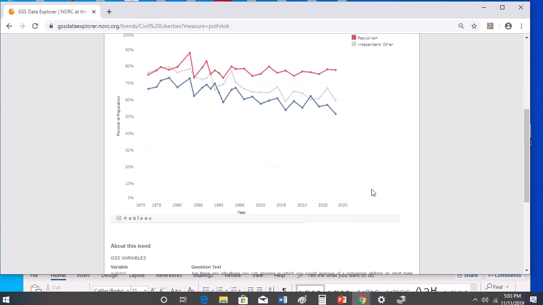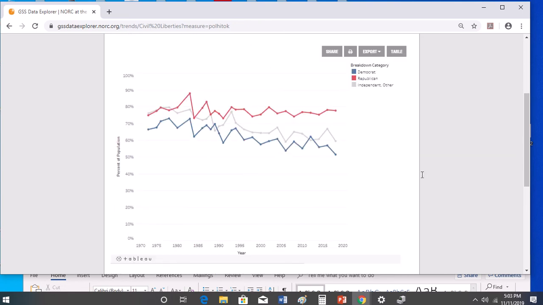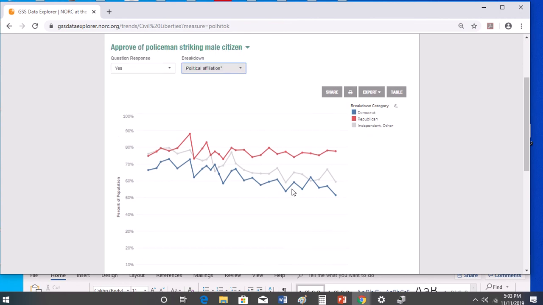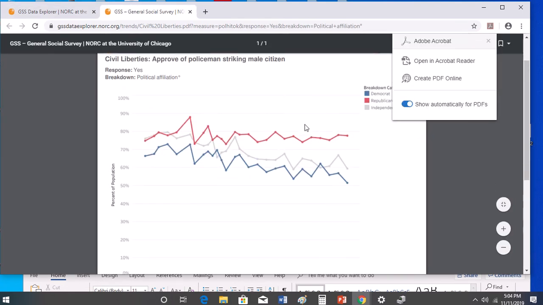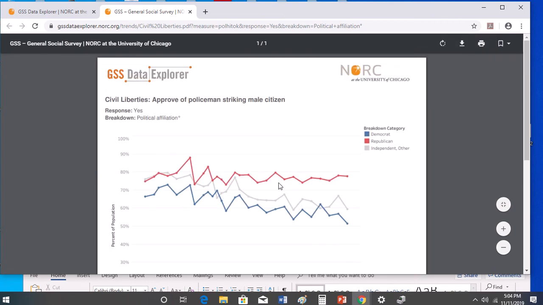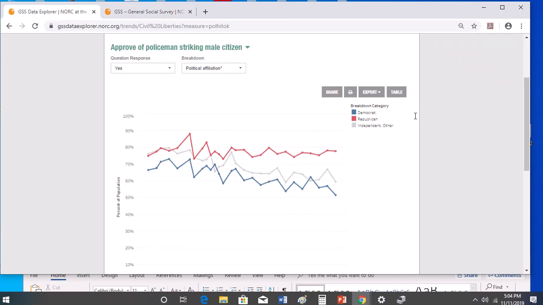Now, how do you use this or put it in papers? Let's say you wanted to use this for an argumentative essay or something. There's a couple of ways you can do it. You can actually click on this export button, and you can turn it into a PDF file. It does not take long at all. There you go. And you even have the citation, right? So that's one way, just to use the PDF function.